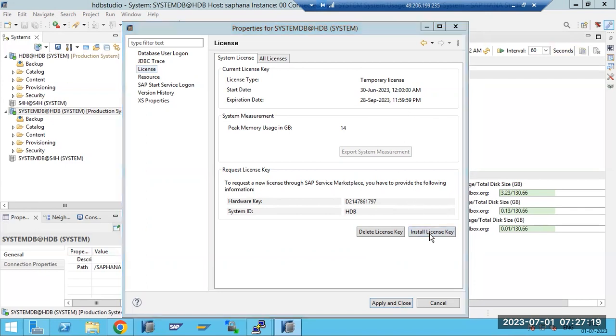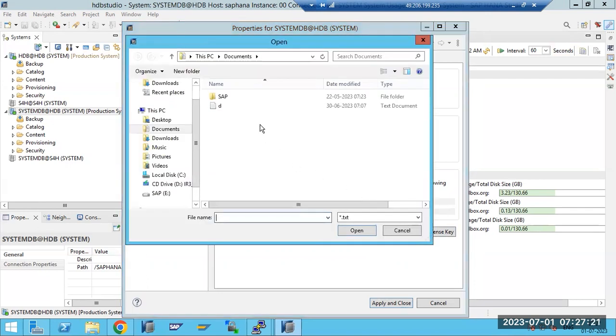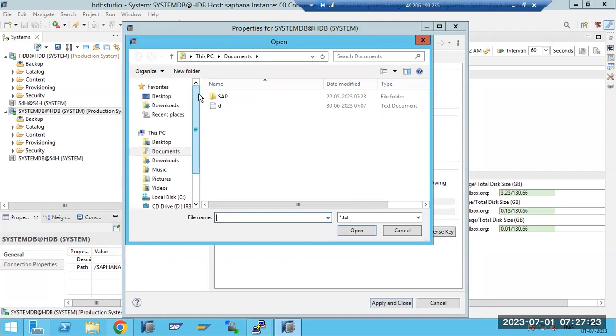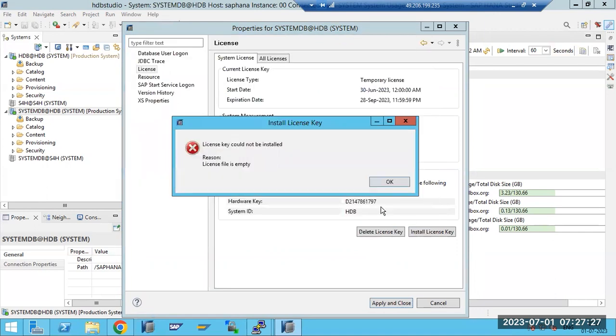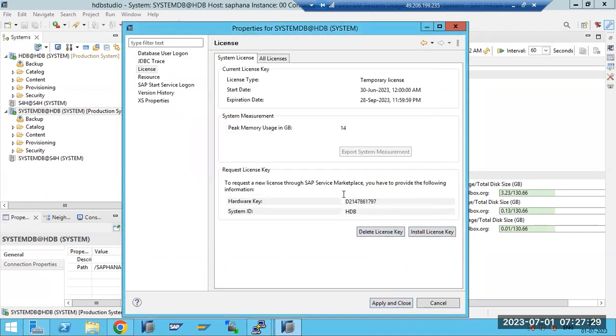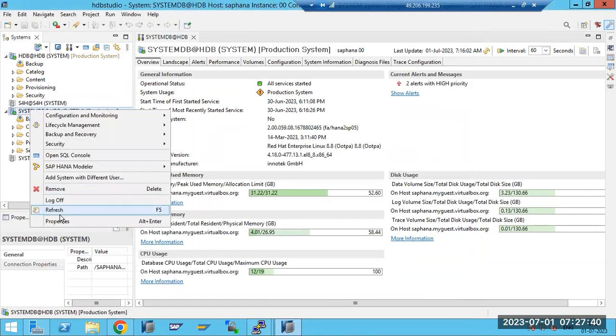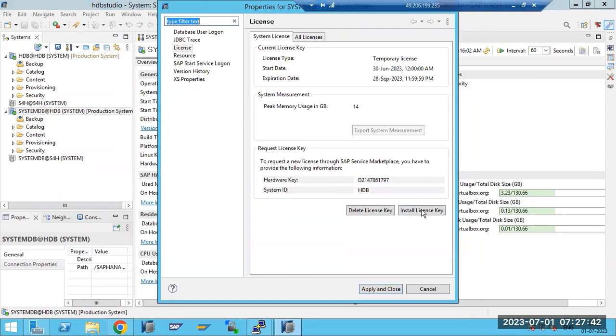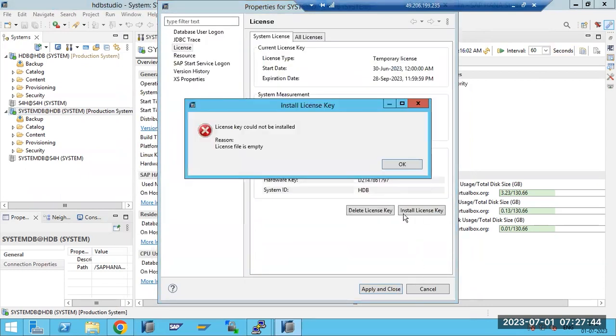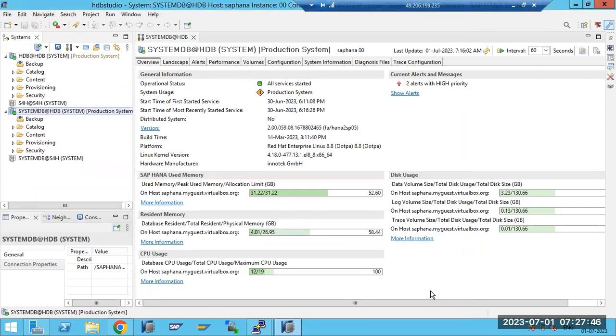You can go ahead and click on the Install button, then upload the license you get in a text file. That will be imported and installed, and you will see that the permanent license is installed. So for this, you need to go to the system DB, right-click, Properties, and then do the installation of the license.